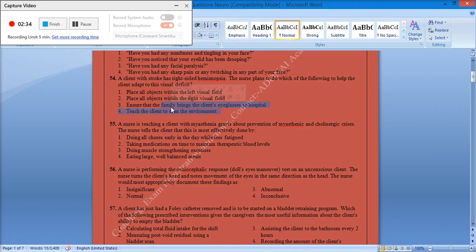55. A nurse is teaching a client with myasthenia gravis about prevention of myasthenic and cholinergic crisis. The nurse tells the client that this is most effectively done by 1. Doing all chores early in the day while less fatigued. 2. Taking medication on time to maintain therapeutic blood levels. 3. Doing muscle strengthening exercises. 4. Eating large, well-balanced meals. The correct answer is 2. Taking medication on time to maintain therapeutic blood levels.